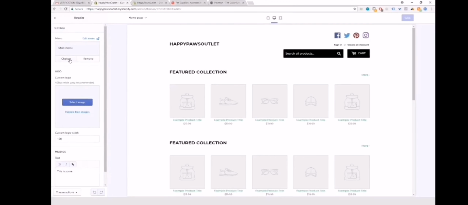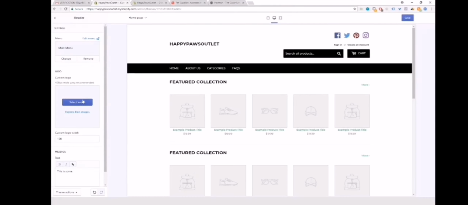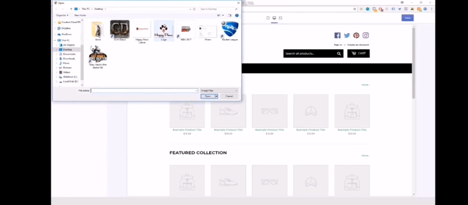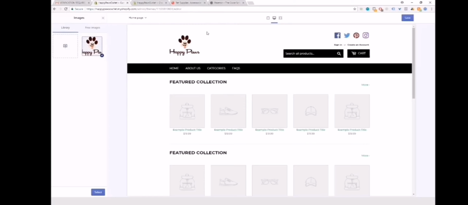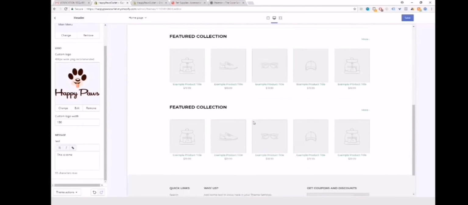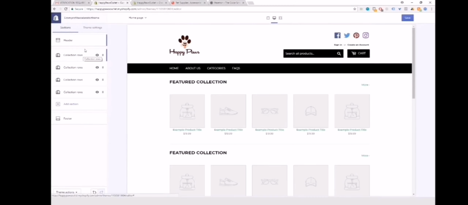So in the header, I guess it didn't save that. Make sure you have main menu set, select. And then here we want to select our logo image. So we're going to upload an image, and I have it right here. And I'm going to upload that. And there's my logo, Happy Paws. I'm going to select. And then I keep the rest of this blank. This isn't really in this theme anymore. I think we edited it out actually. So just so it looks really clean up here, there's nothing there. So we're good on that front, and we're going to head on back.